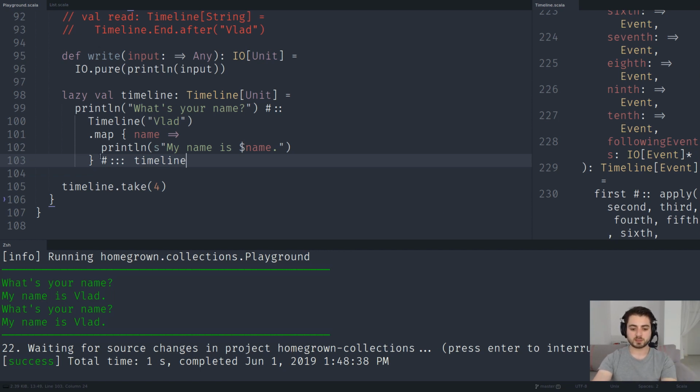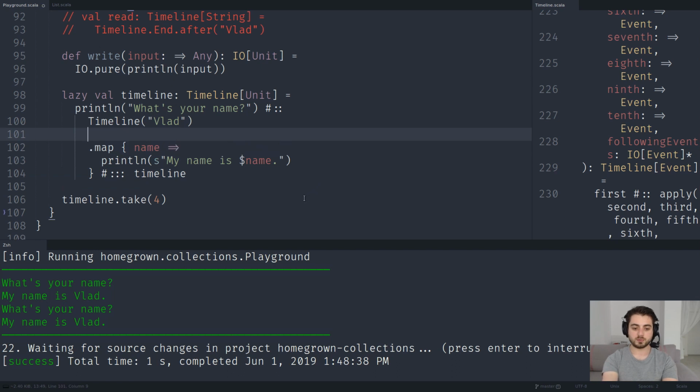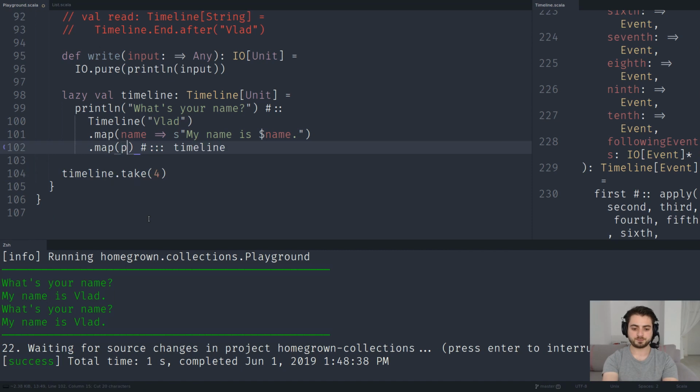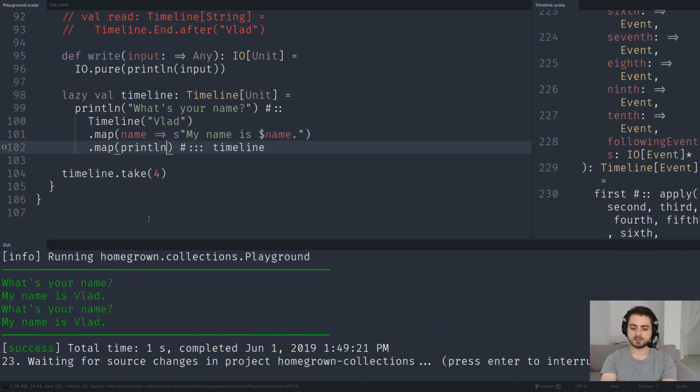And we could even separate this a little bit. So for example, we could do map, and name comes in, and this string interpolation thing comes out like that. Okay, and now over here we just need to map to print line. So this is exactly the same code. Monad laws allow us to do this sort of thing.